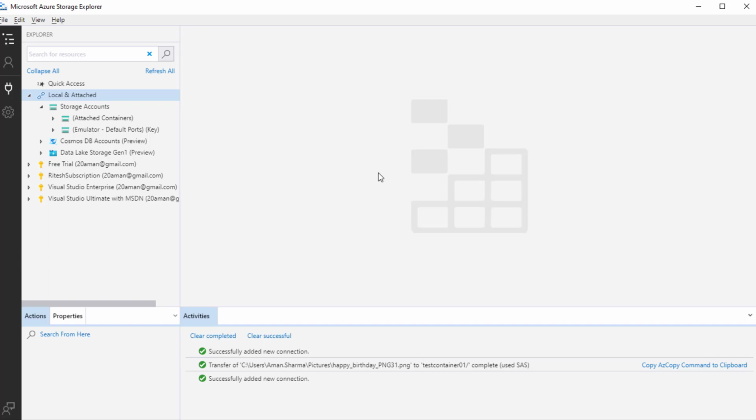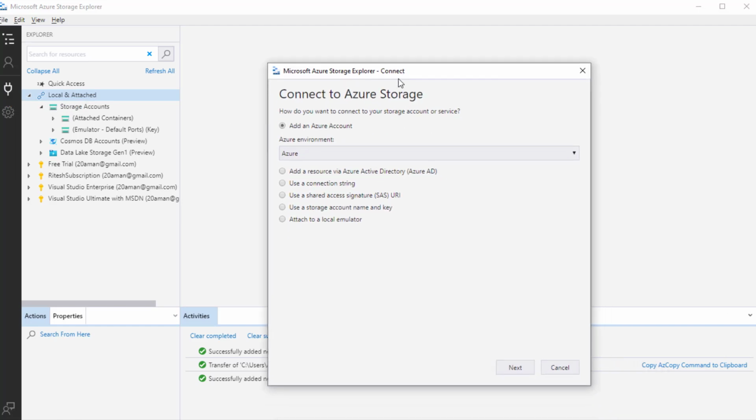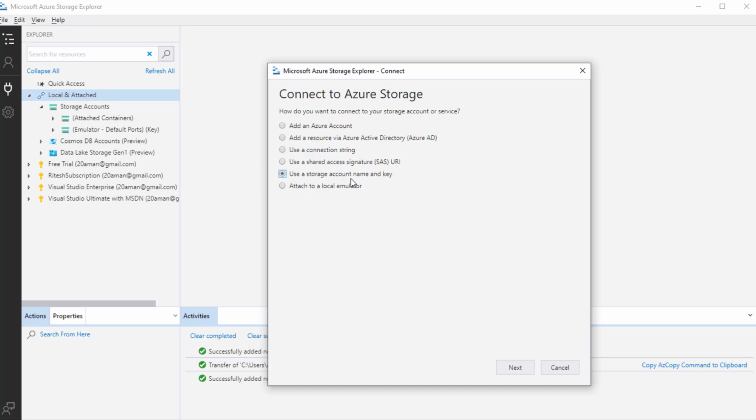So here I am in the Storage Explorer. To be able to connect to the storage account, I need to click on this plug kind of icon, which opens the connect dialog. Now in this dialog, I have multiple options. I can either authenticate to my Azure account by connecting and logging into my Azure account, and I will be able to see all the storage accounts. But if I do not need that, I can click on the connection string option, or I can use this option, use a storage account name and the key.